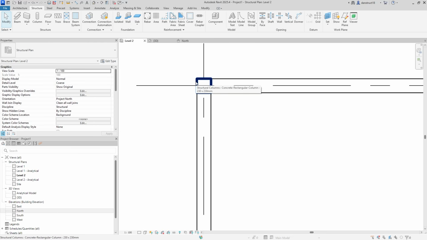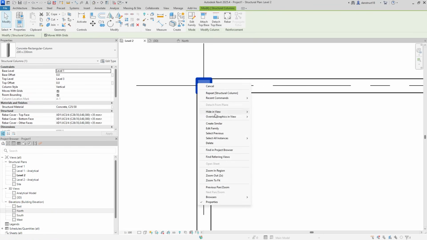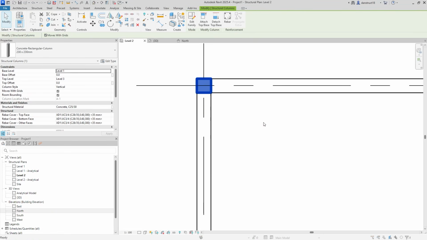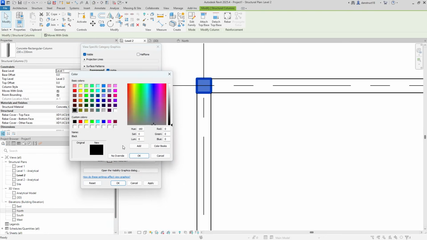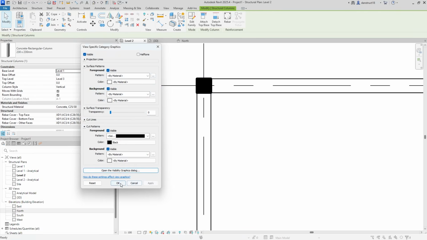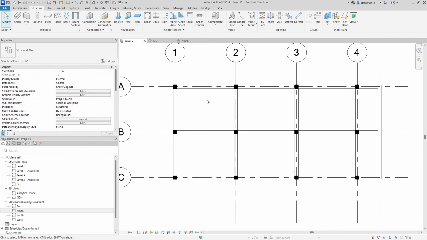So we're going to select one of the columns, right click, override graphics in view by category, and what we're going to do is that we're going to go ahead and change the cut line pattern here. So we're going to set it here to solid, and we'll put the color here as this black. I'll go ahead and click on apply and okay. And now you can see, we can clearly see all these columns are going above this level.